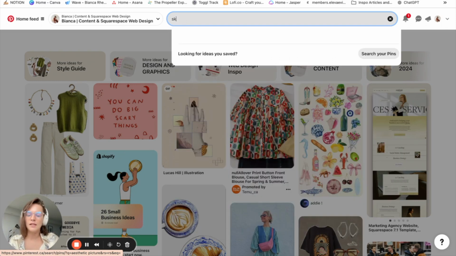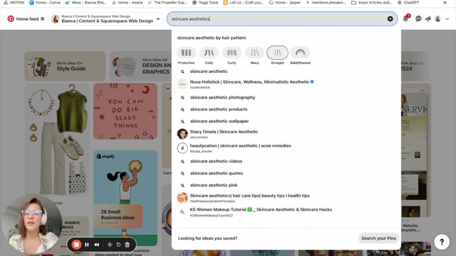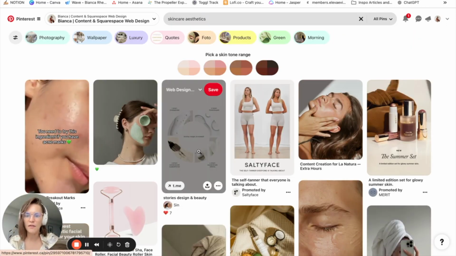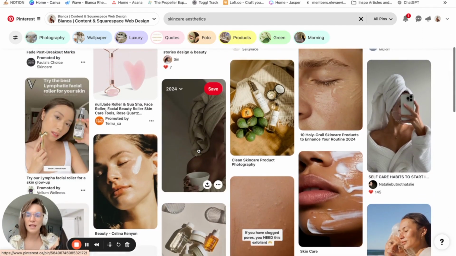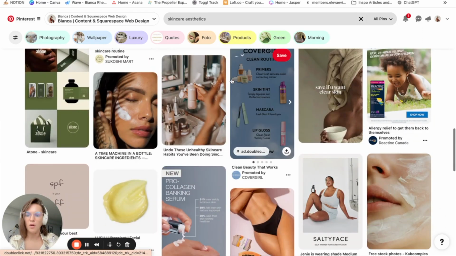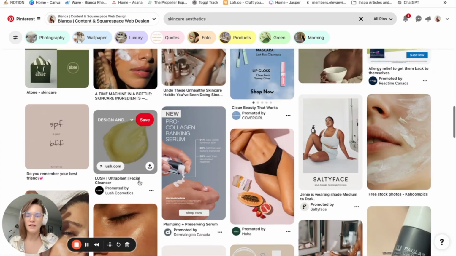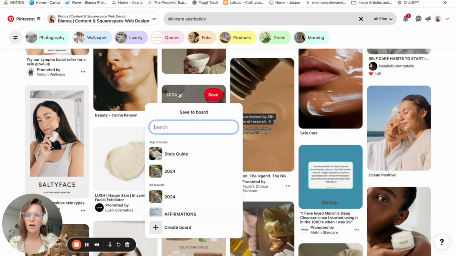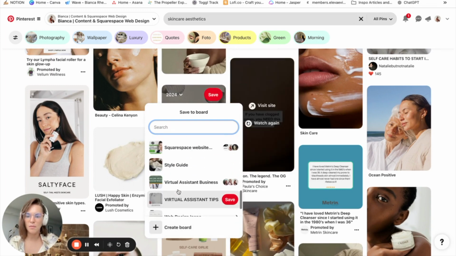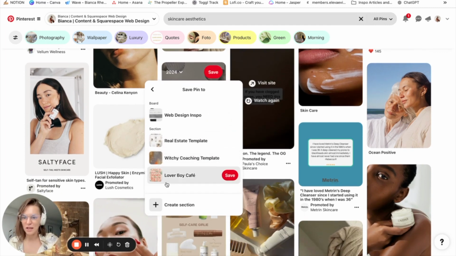I'm going to say skincare aesthetic and see what comes up. There might be some fonts that I like, and some color palettes that I love. So I'm going to take a look at what's in the skincare aesthetic and see what people are loving so far. As you can see here, we're seeing pinks and greens. I'm going to take a look at some products here, and I'm going to go into a board that I have. Where's my board? Website Design Inspo. I make a brand new board for every single template that I make.